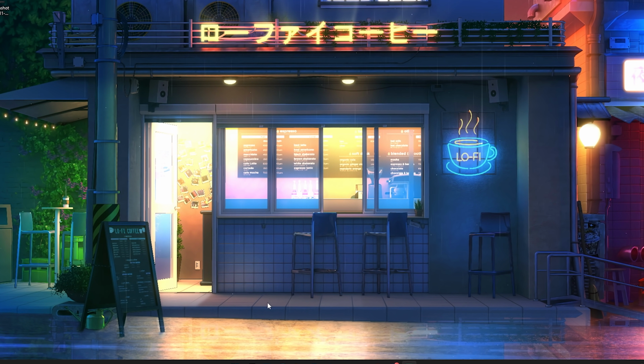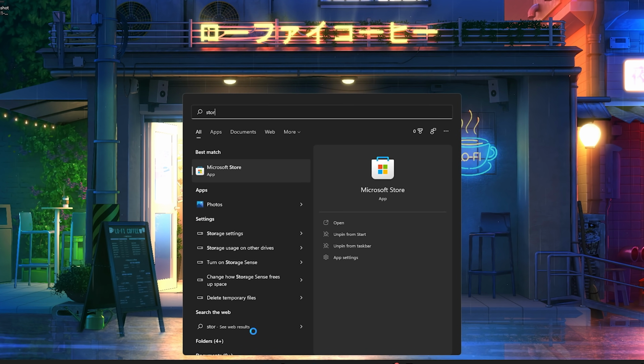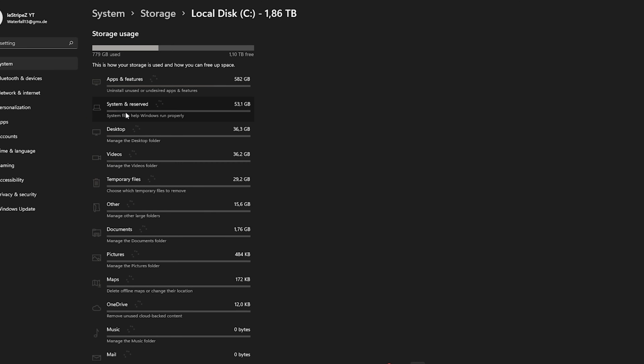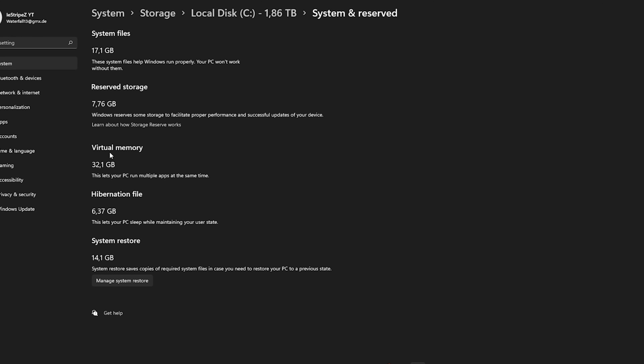Now we go into our Windows search bar and type in storage until we find the storage settings again. Once we're in there, we click on Show more categories, and then we should see in a second System reserved. Just wait a little bit until it's fully loaded. And you can see our virtual memory is now 32 gigs, guys.